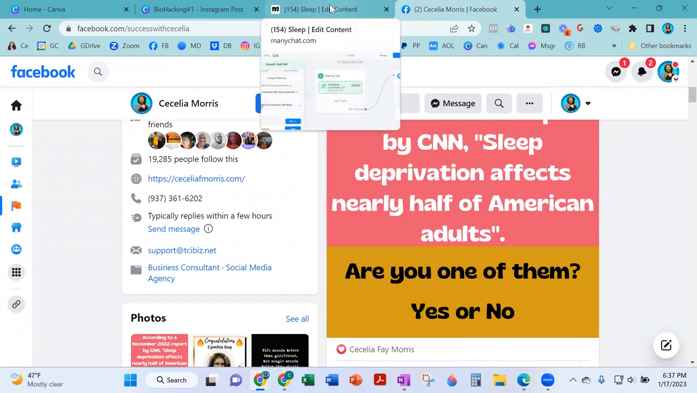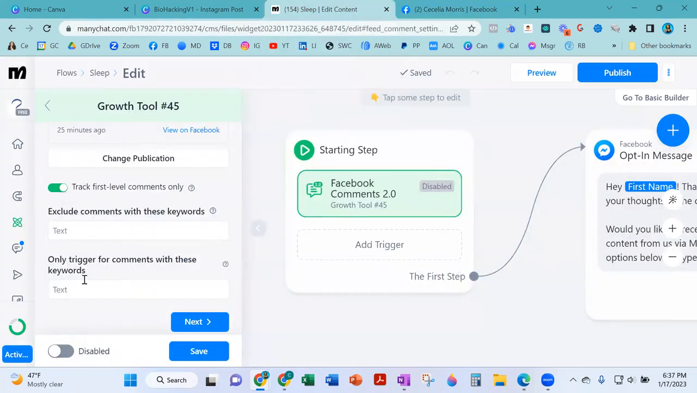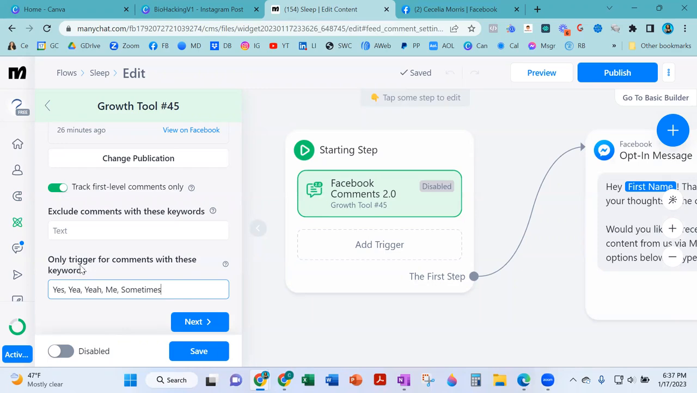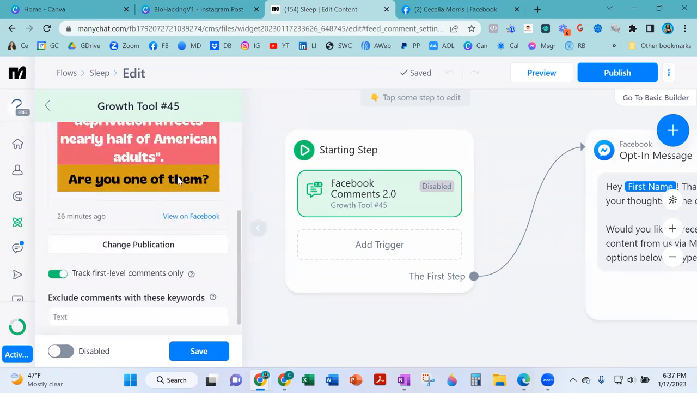If they say no or something stupid, then I don't want to engage them in a conversation. So I'm only going to trigger yes, yay, yeah, me, sometimes. Any variation of why someone would say yes, that they have problems sleeping. And as people comment, if somebody uses something else in the affirmative, I'll just come back here and add it to the trigger for the keyword. So these are all I'm going to use right now. And again, you can always add to this list when people comment in the affirmative.